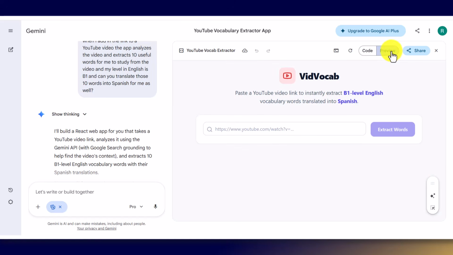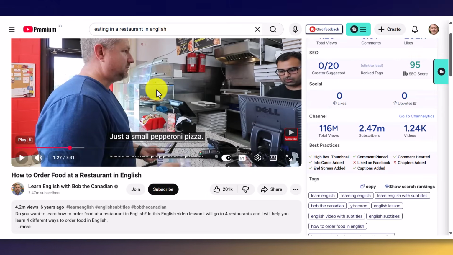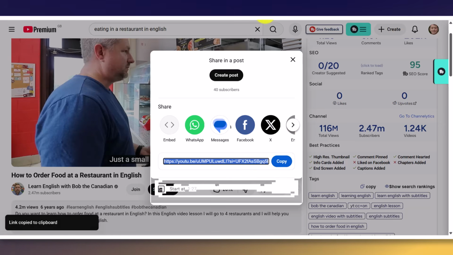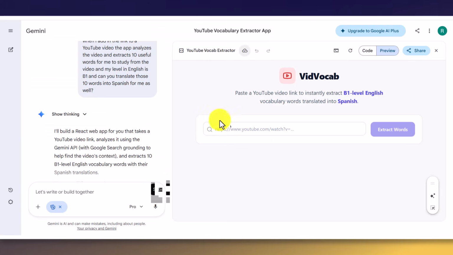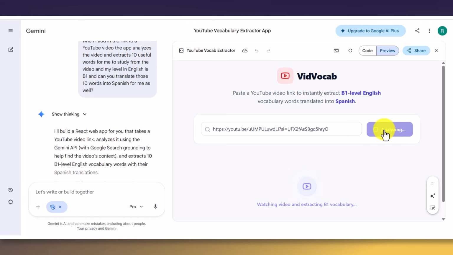So let's give it a quick test. I'm going to use this video here, so I'm just going to go underneath the video and click on the share button and copy the link to the video. I'm going to come back now to my app that I generated by vibe coding. I'm going to paste that in and click on this button here, extract words, and it's going to go through that video and it will take a while and extract the vocabulary for me. Let's come back in a minute.